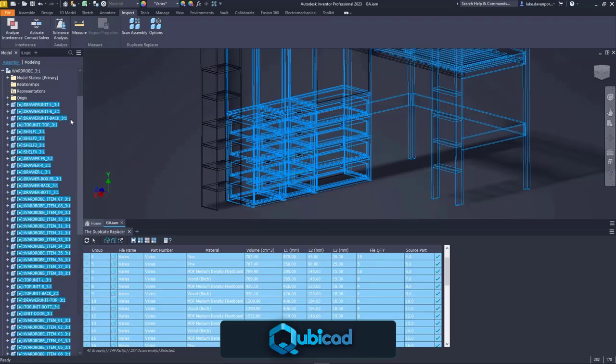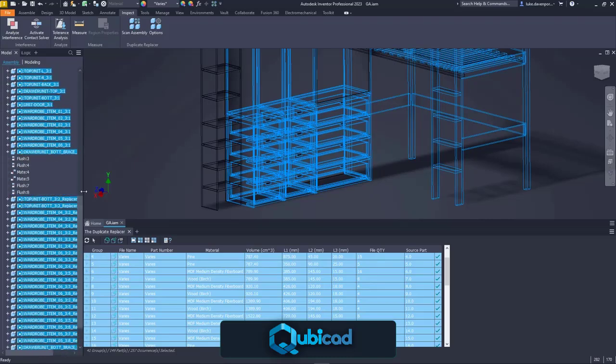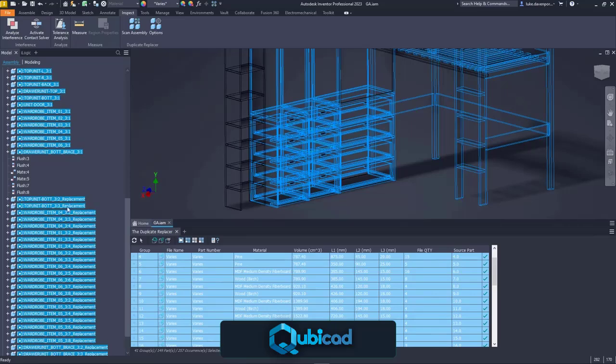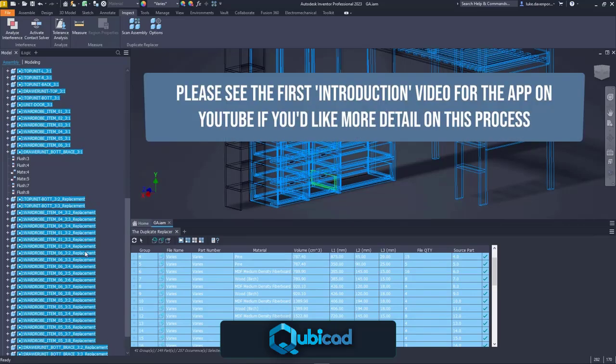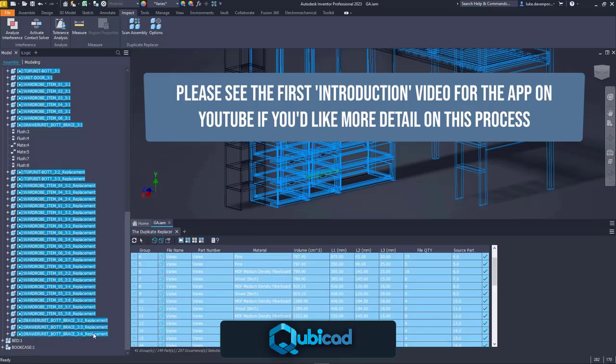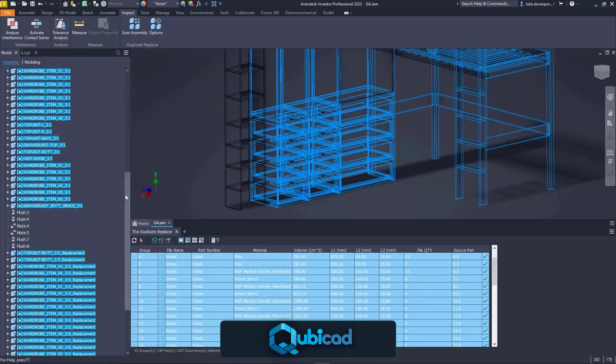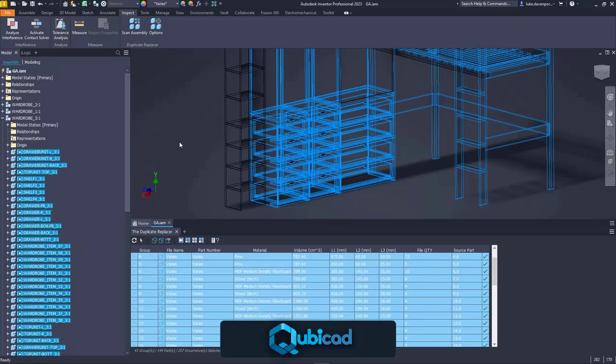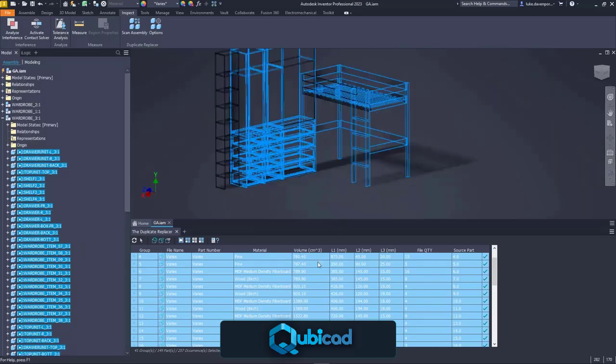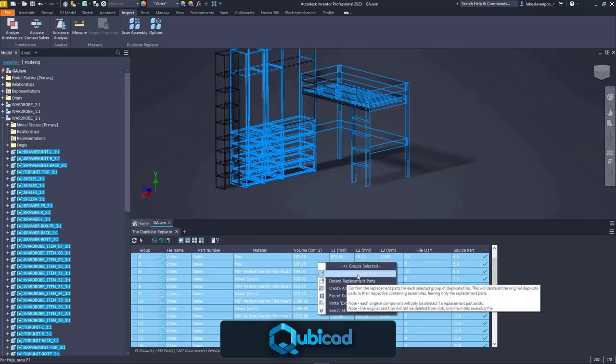So if I take a look in here, take a look down the bottom for instance, you can see we've got a lot of proposed replacement parts here, which the app is saying is taking one part and replacing other parts in the group with it as a replacement. And if you're happy with all these proposed replacements, as you hopefully have seen in the first video, you can just right click and accept the replacement parts.